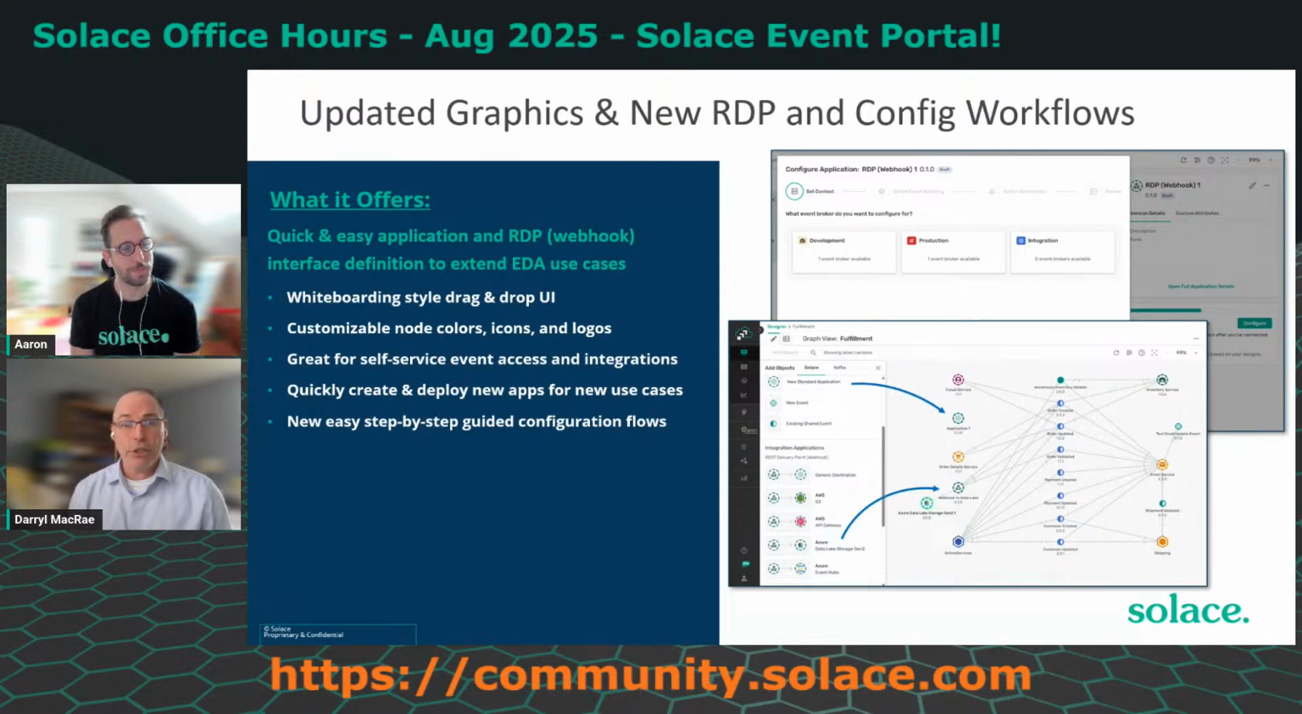Then I'm going to show you the new guided flows for configuring REST delivery points, or webhooks to push events, but also just regular applications. It makes sure that you don't forget anything, and you configure all things before you push those configs to the brokers when you're promoting through environments. And I'll show you how it's even easier, once you configure it in dev, to promote that same config to an integration and test or production environment.